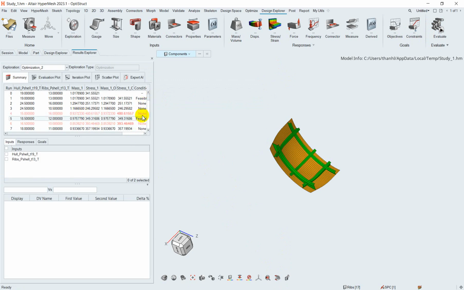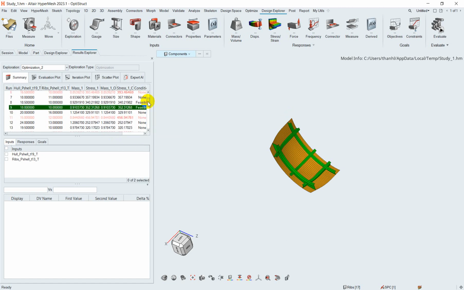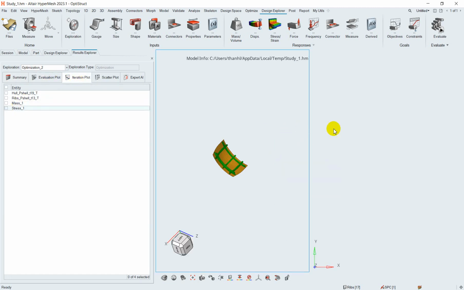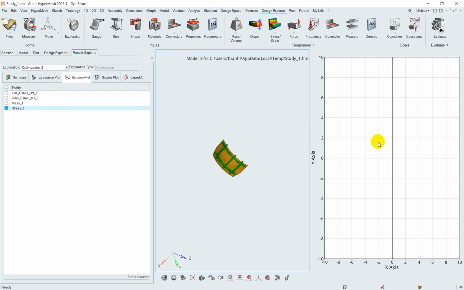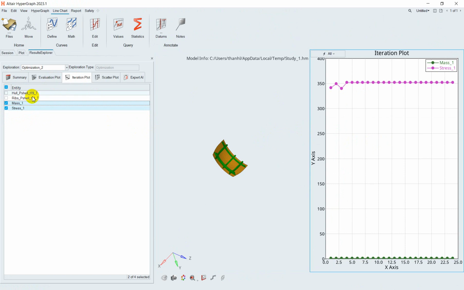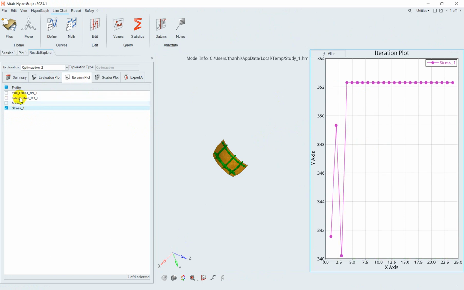So red color says the conflict with the constraints. We choose here, you see. The red color is where the constraint is not satisfied, more than 360 megapascal. And you see the green color here. So we can see that this is a convergence value. You can click on the evaluation or iteration plot if you want to see how the stress converges. Okay, so how does the mass converge? Yeah. That's the easy version.